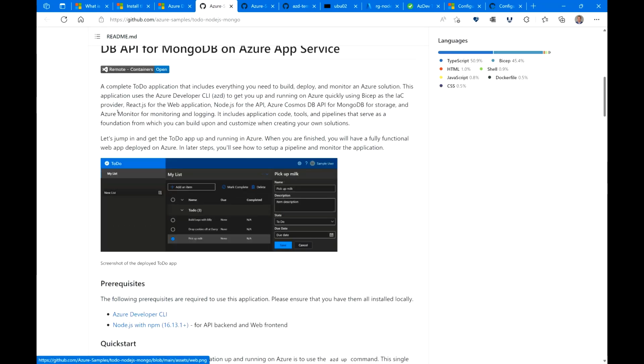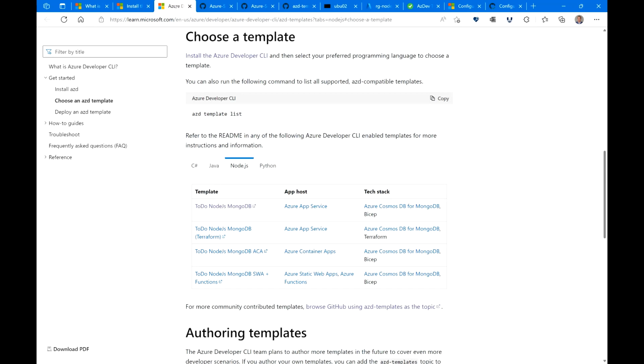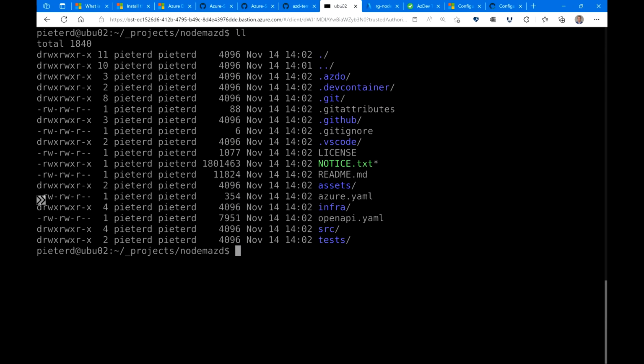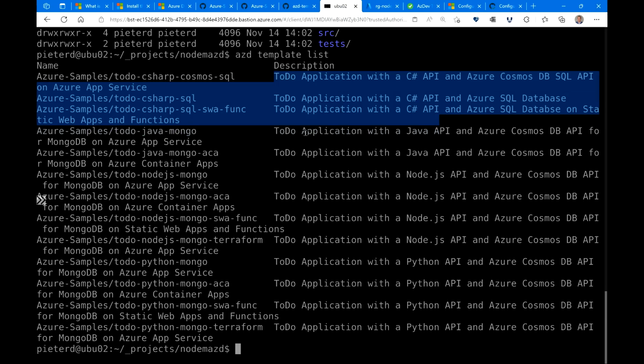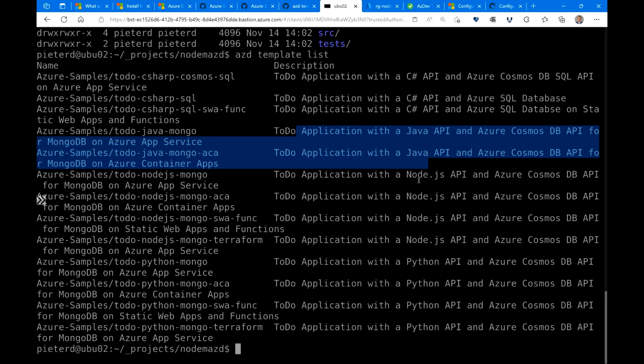Okay, so one step back, AZD template list. So as you saw in the docs, there are 3 apps for C#. There are templates, right? There's 2 for Node, for Java, 4 for Node, 4 for Python.